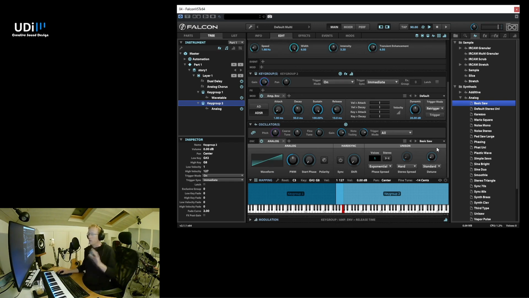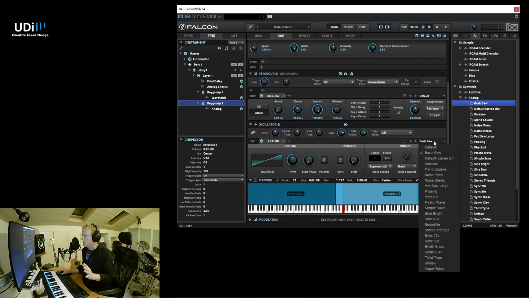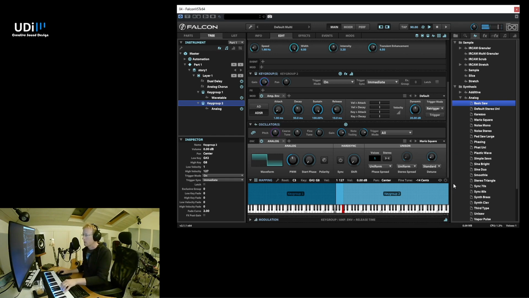And if you go into the details, there's a lot to learn here. I mean, I can actually change this to anything. I can do this. And again, so now I have one layer that contains two key groups, and in each one I have a completely different thing generating sound. So this is pretty amazing, at least in my mind.